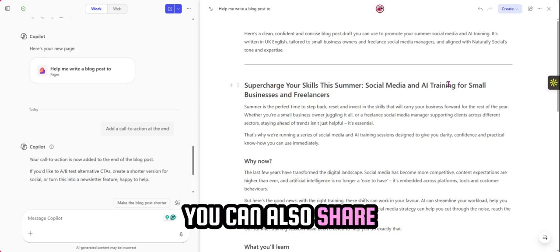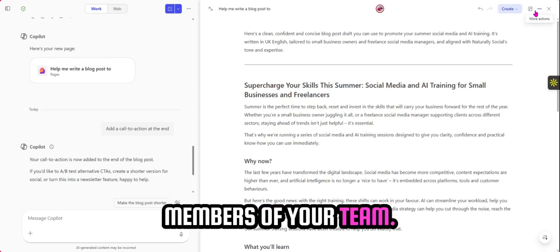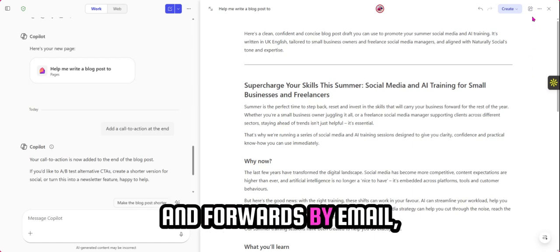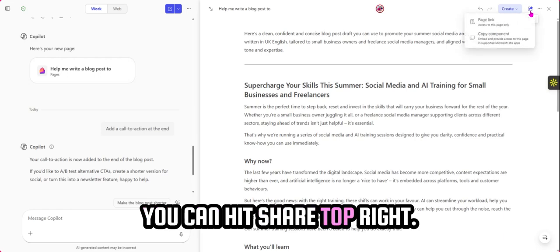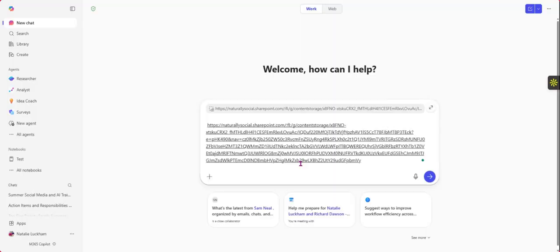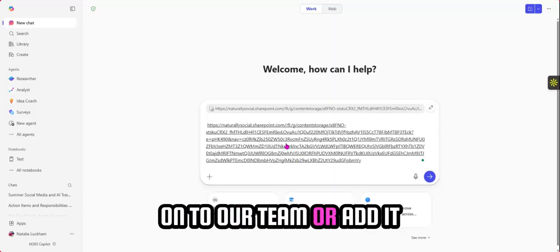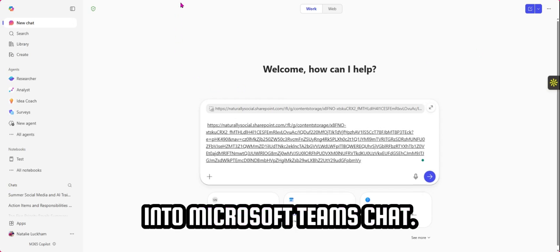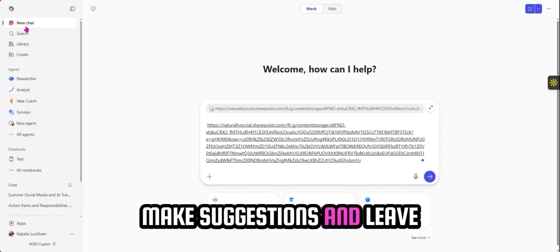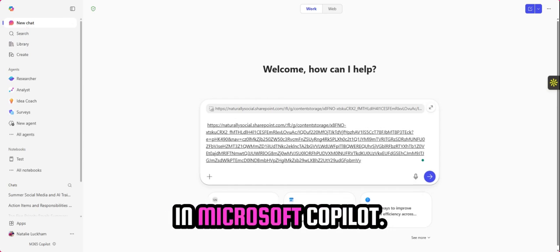You can also share your blog post with members of your team. So without having to copy and paste this into a Word doc and send it backwards and forwards by email, you can hit share, top right. You can copy the components onto our team or add it into Microsoft Teams chat. And then your team member will be able to amend it, make suggestions, and leave comments right there in Microsoft Copilot.